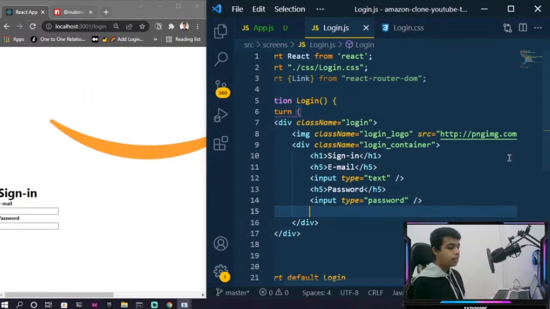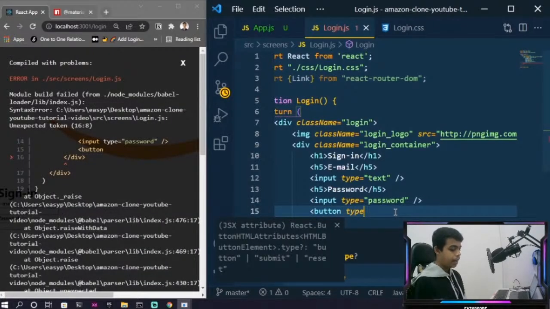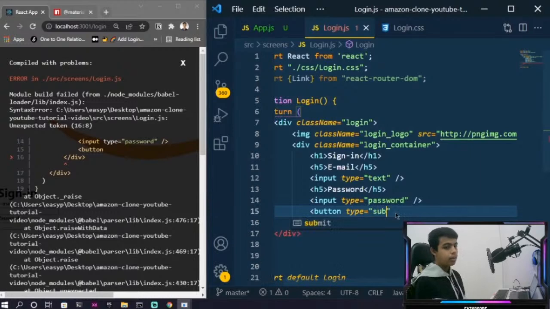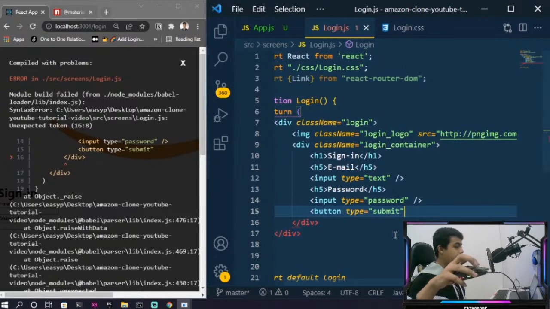So after this input, we would be having a button for sign in and a button for registration. So let me create a button over here which is going to be having a type of submit. So why am I adding this type of submit over here? For example, if the user has created his account and enters the details, the user need not scroll his mouse and just click on the sign in button.